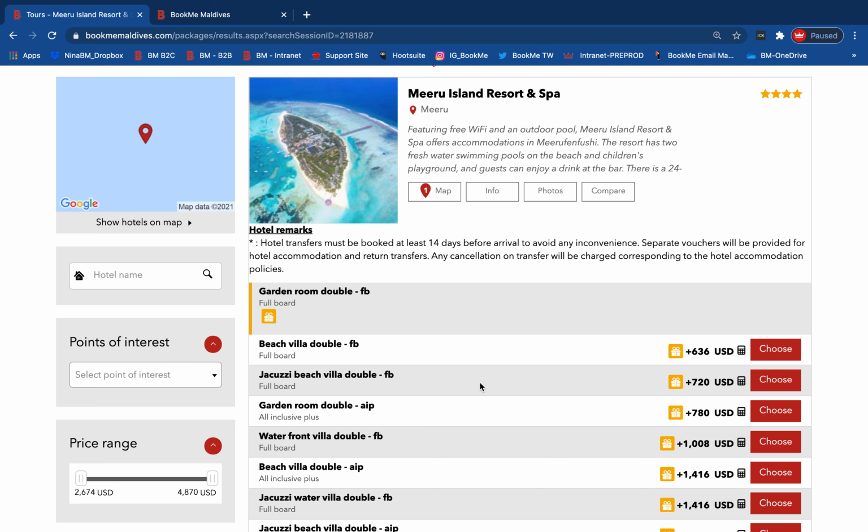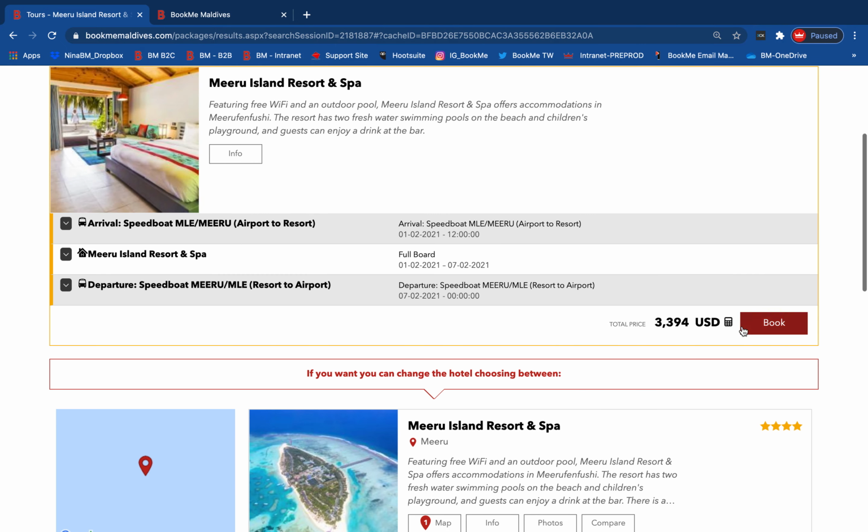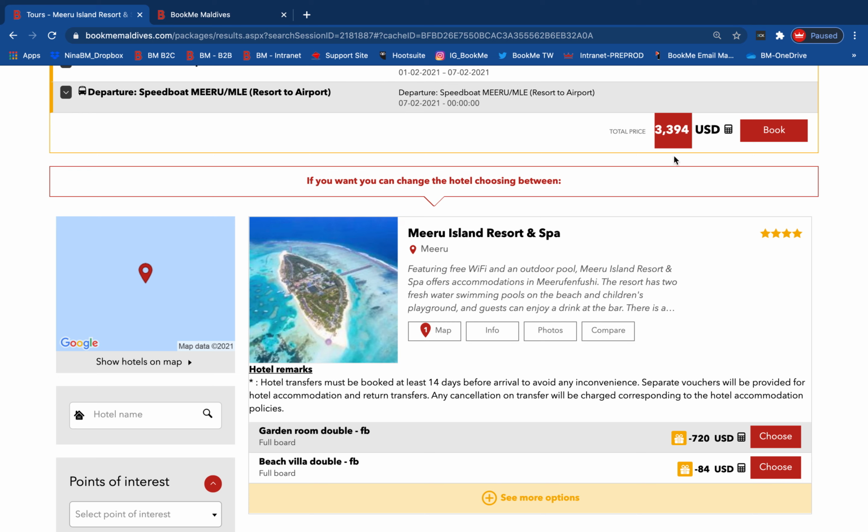Let's say we would want a jacuzzi beach villa on full board basis. We'll choose this and the price will change automatically. If they want to go back to the garden room, then it will be this much minus $728.